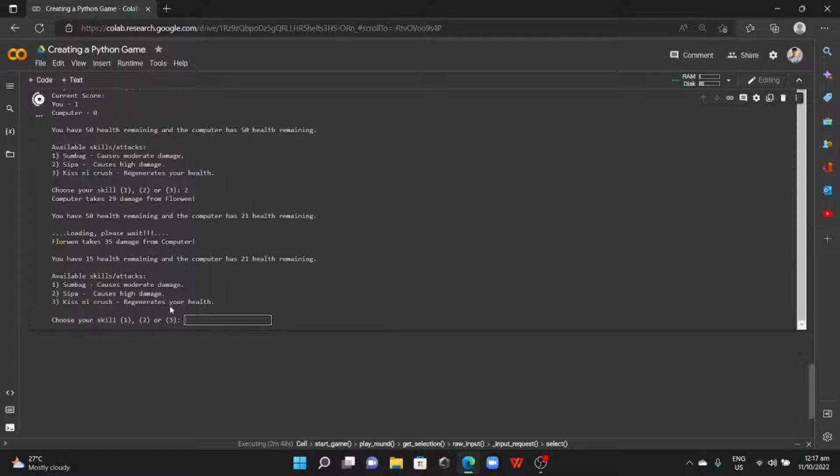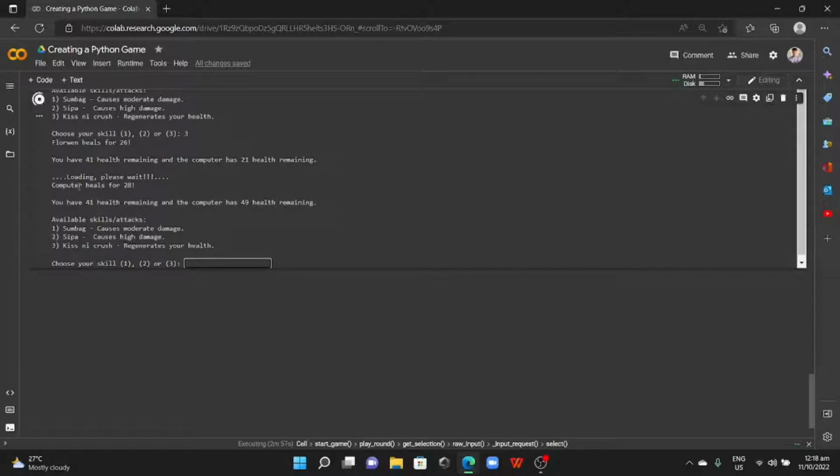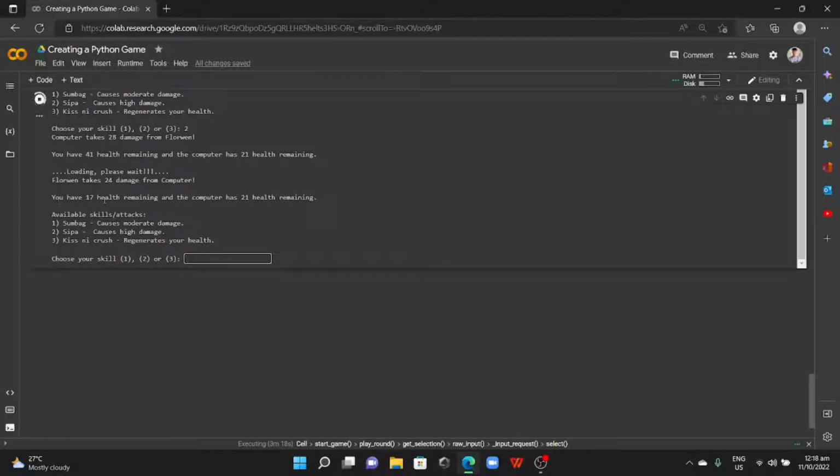So let's try to regenerate our health using our third skill, the Twisty Crush, and Florwen heals for 26, and I have 41 health remaining. The computer heals also for 28. Then let's use our second skill. Then I have 17 health remaining and the computer has 21 health remaining, because the computer takes 28 damage from me and I have taken 24 damage from the computer.